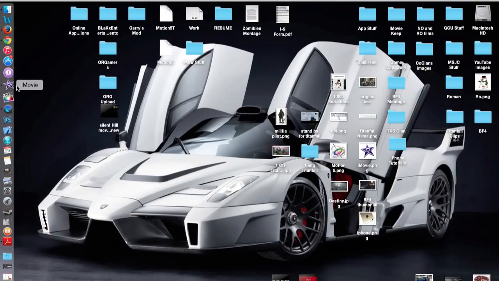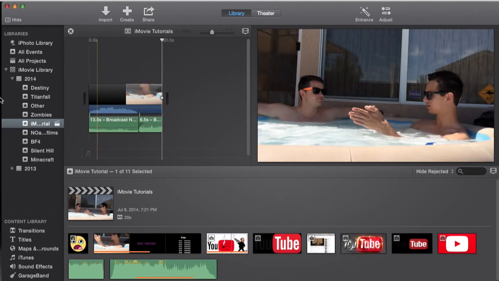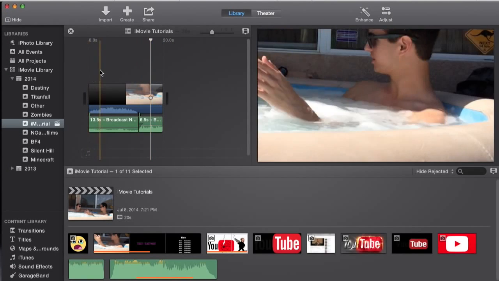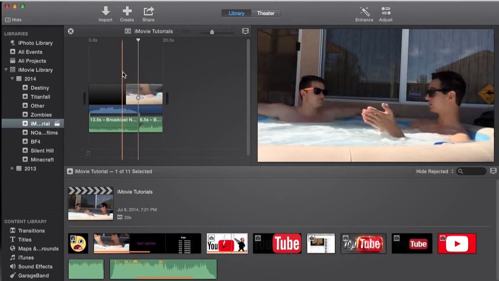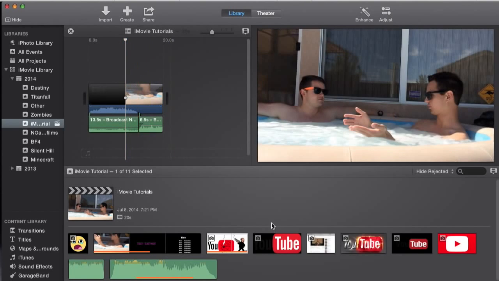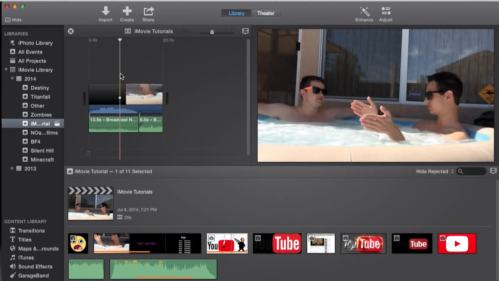So let me begin by opening up iMovie, and I am running on OS X Yosemite. If anything looks different, be sure to let me know if you don't have an option. I believe everything should be relatively similar. So let's begin. The first important thing you're going to need to do is create a picture-in-picture effect, or a cutaway effect, which is the most common way to do this.